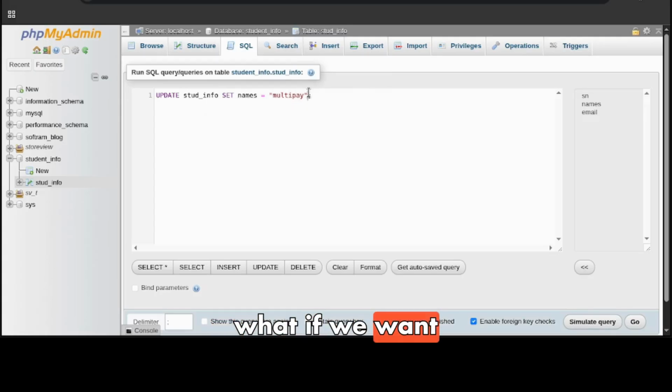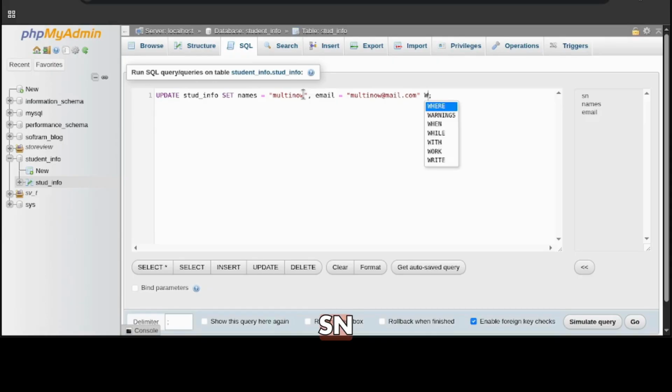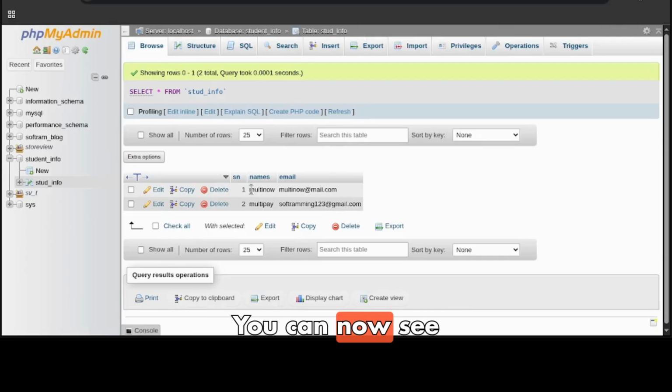So what if we want to change multiple columns in a particular record? Let me say names equals multi now, comma, email equals multi now at mail.com, where SN equals 1. So now I intend to change two columns in a particular record called 1. Let's click on go. Let's click on browse. You can now see the name multi now, and the email multi now at mail.com.